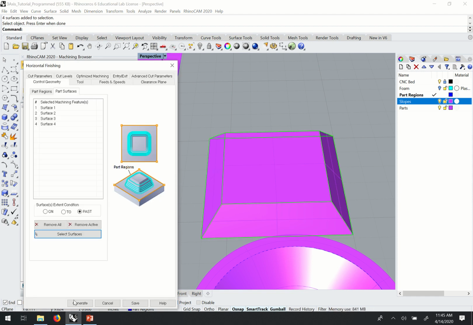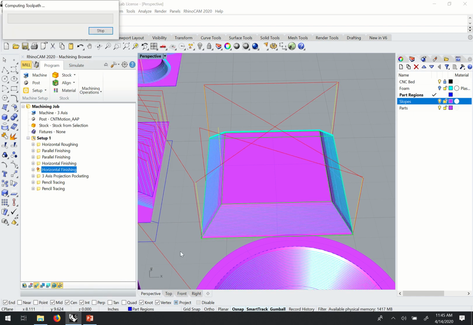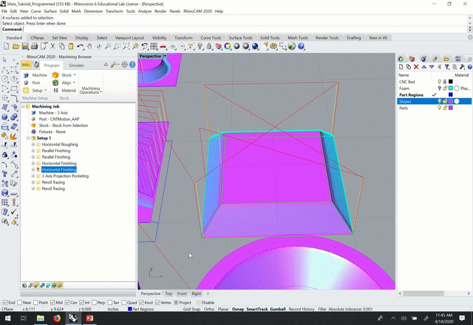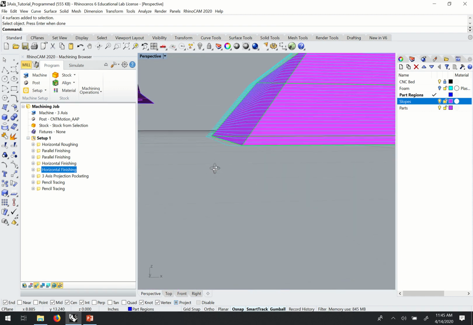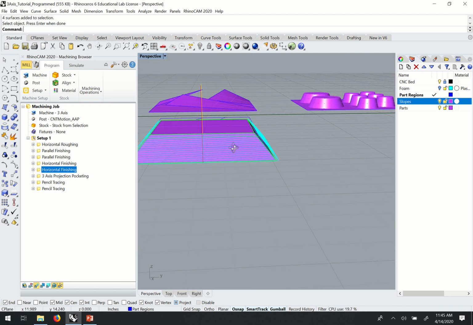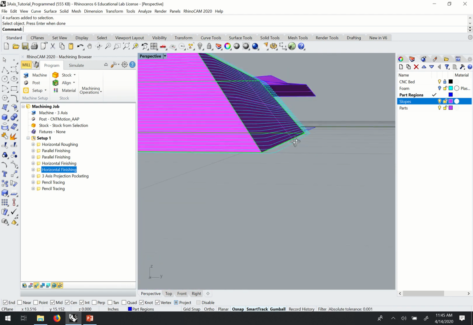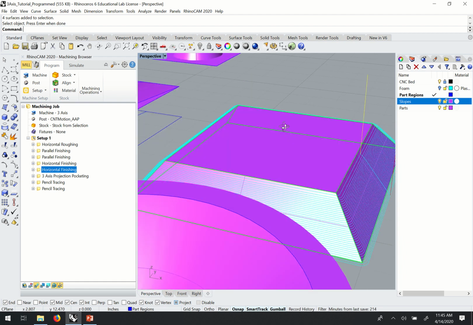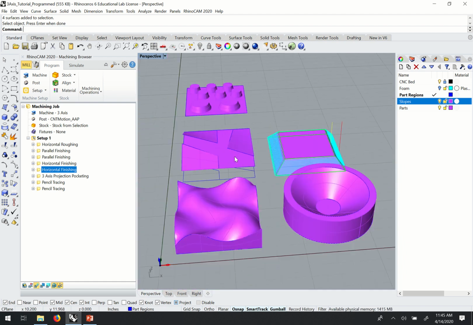it has those surfaces selected, and if I generate, I should see that now my curve is going to go beyond the edge. And so that is now getting all the way to the bottom edge and would give me a nice clean bottom edge on that part.